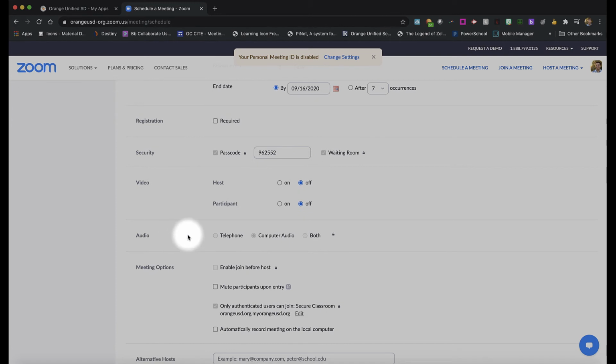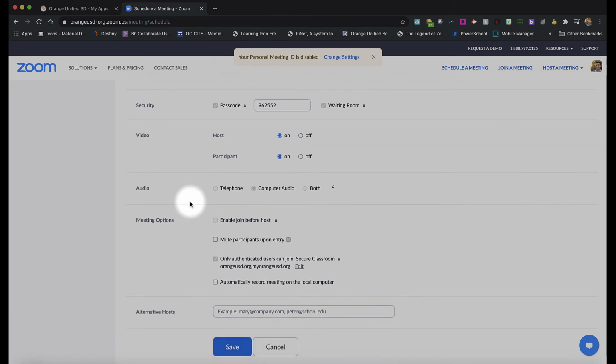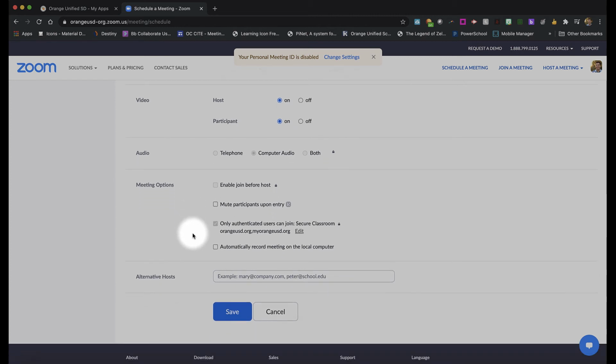In terms of video, right now, by default, it is off and off for you and a participant. I would recommend that you turn that on for both you as well as the participant. Audio is set to computer audio so that everybody's getting audio through the computer. We don't want to worry about people calling in, so that is off. And then under meeting options, this is what I was mentioning earlier.